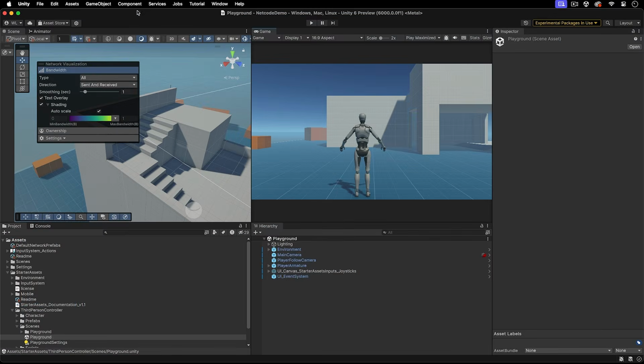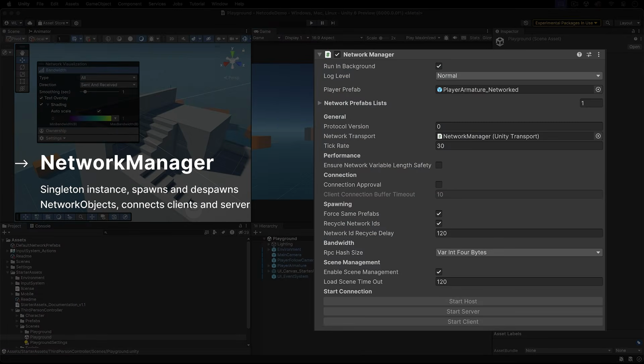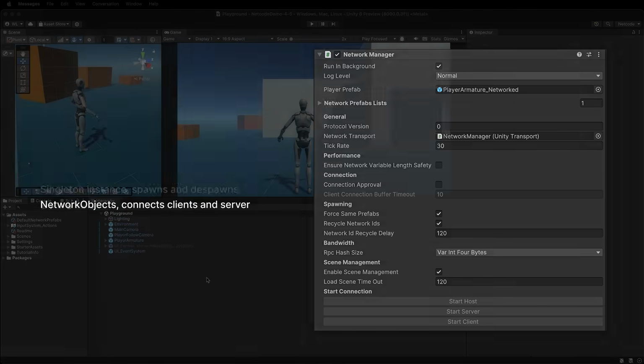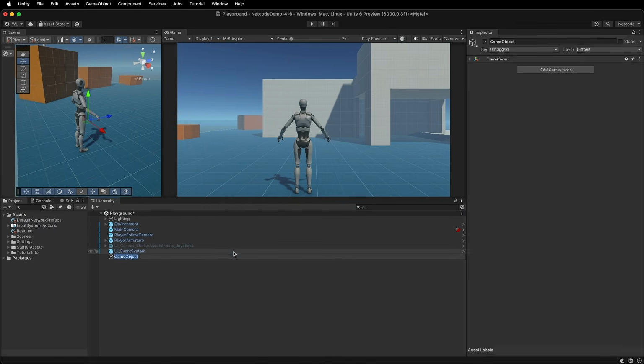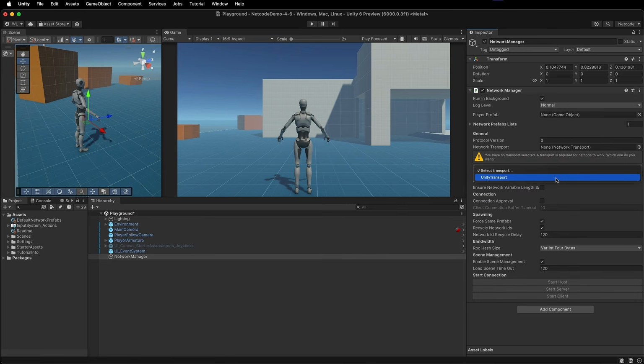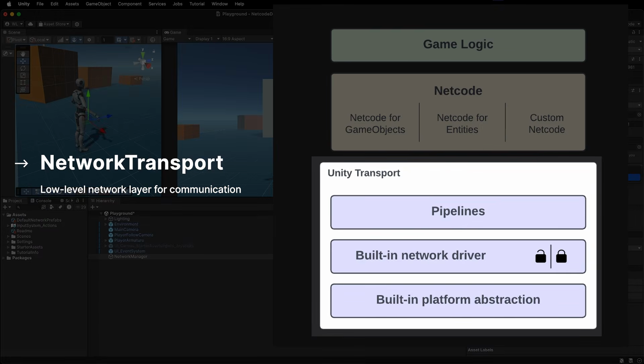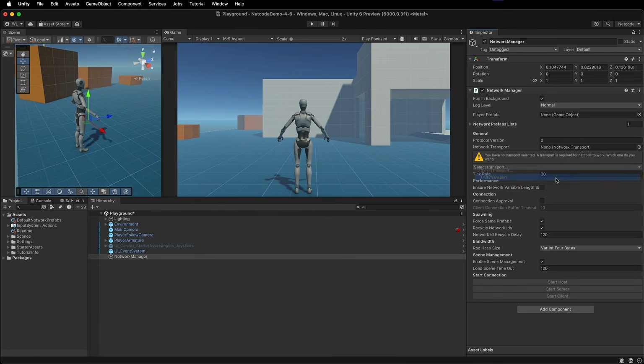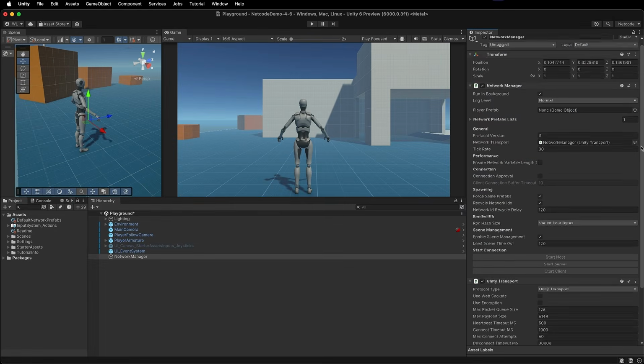In Netcode for GameObjects, a singleton network manager manages the network state. It sets up and handles the network sessions, connects the servers and clients, and spawns and despawns network objects. Add a network manager to the hierarchy by creating an empty object, then add the component from the Netcode menu. The network manager requires a network transport, a lower-level layer that handles communication. In the dropdown, select Unity Transport. This will add the Unity Transport component to the game object.